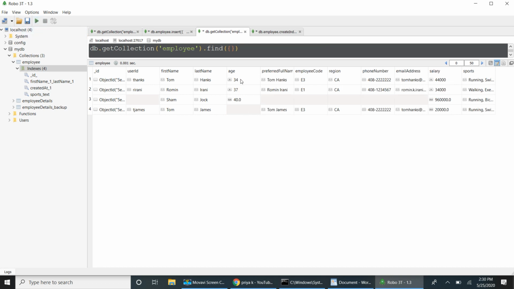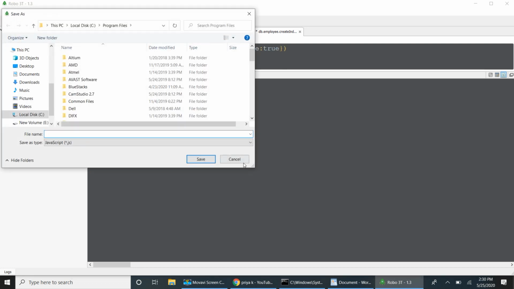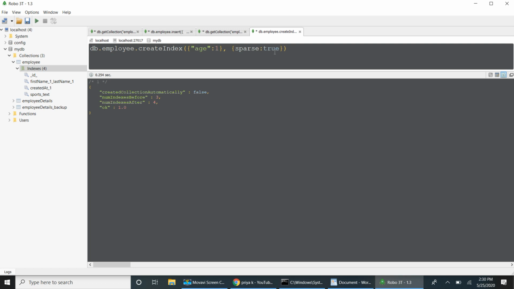See, I want to create index only on the age field which exists. If the age exists only, if I want to create the index, I can use sparse index. So create index on age: 1, and it's sparse: true. So if the age field exists, then only the index will be created on that particular document, else the index will not be created. See, now the index is created on the age field.